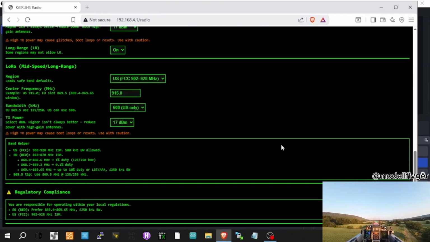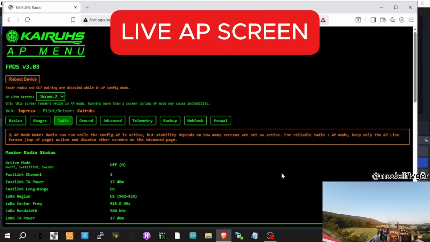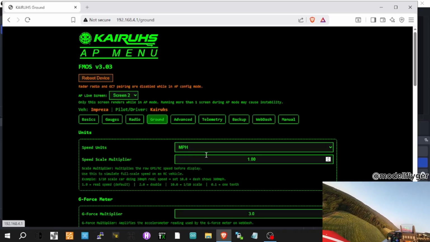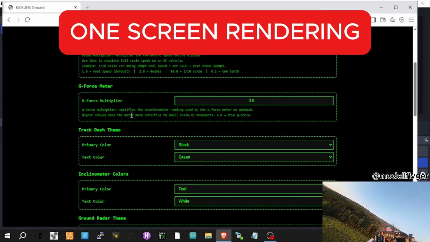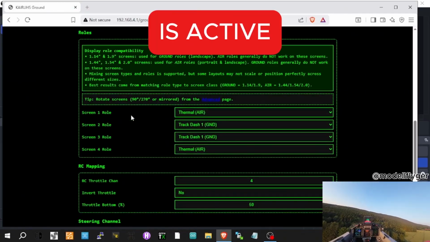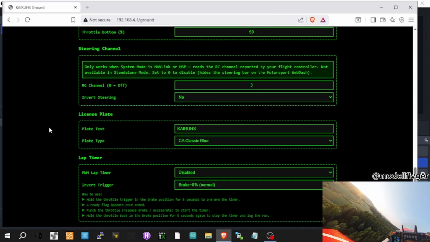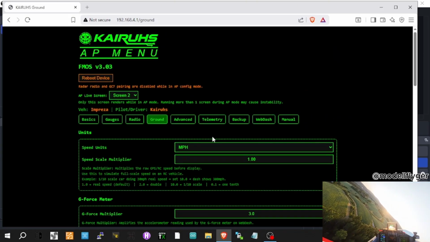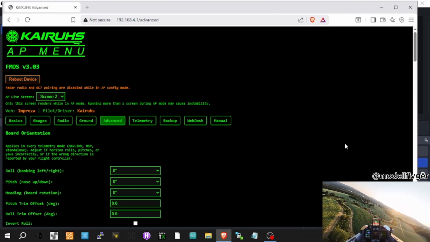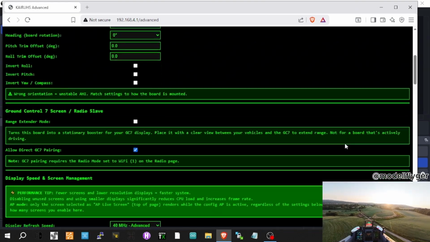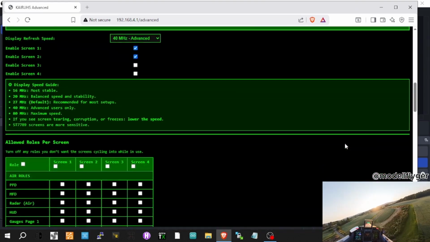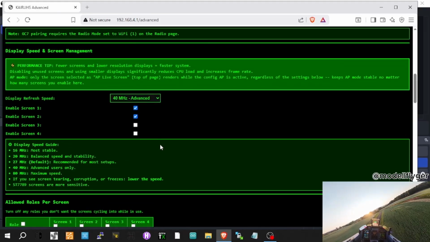Notice at the top there is a live AP screen to select, 1 through 4. You can only have one screen rendering while access point is active. This keeps the system stable and allows you to make changes on the fly so you don't have to reboot between saves. When you order a kit, however many screens that you purchase, that's how many screen ports are enabled from factory.